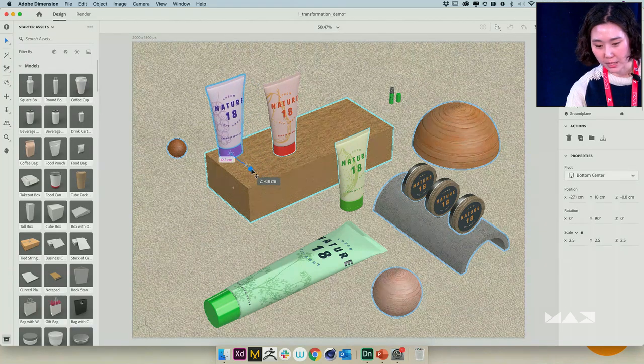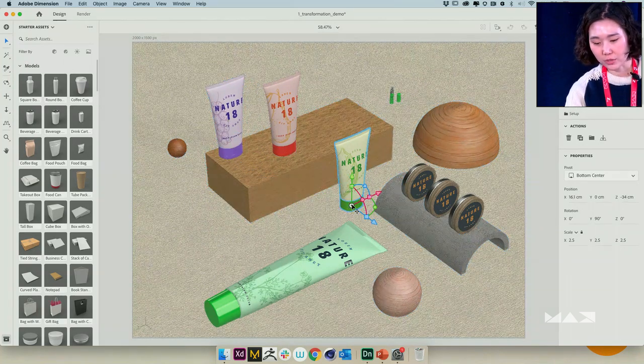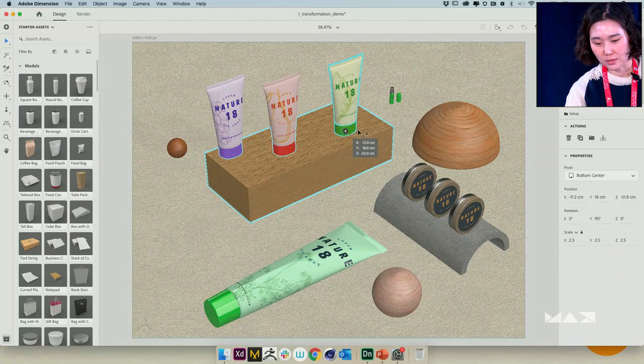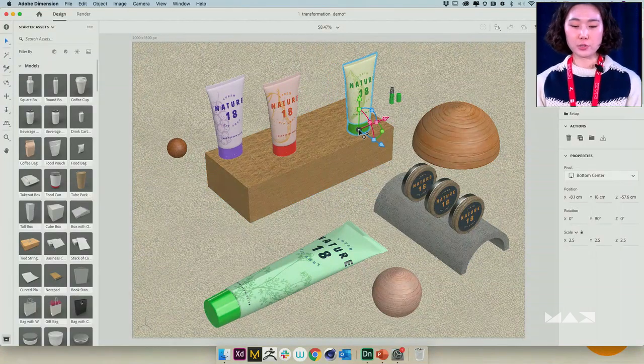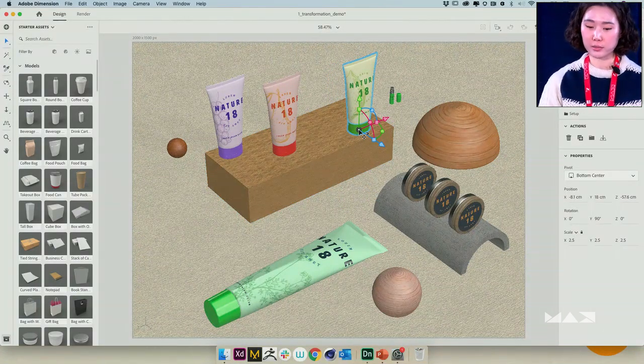I'm going to move it a little bit back over there. And then I'm going to drag it again like this. So easy. Also, let me talk to you about how to rotate the object.